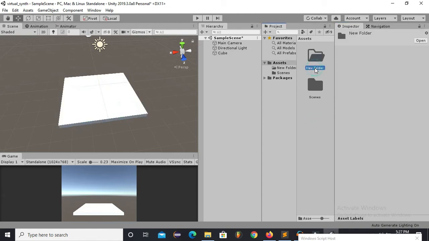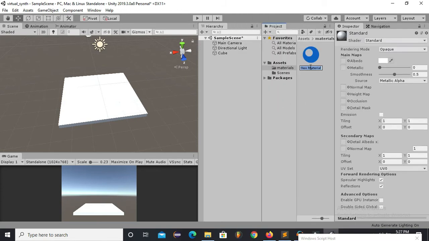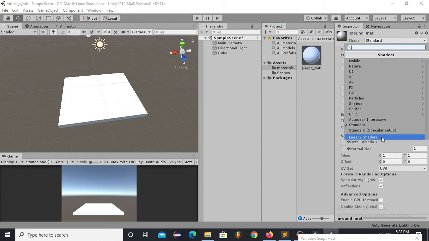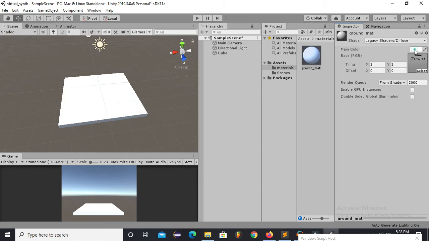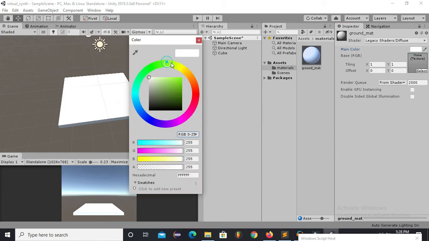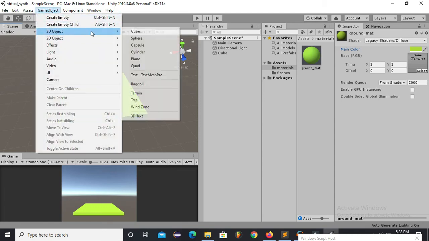Now I will create materials. Now I will give a color to this ground. Now I will place some obstacles.